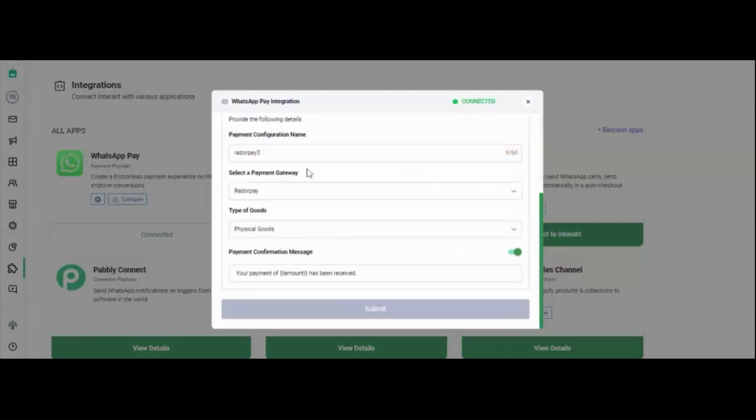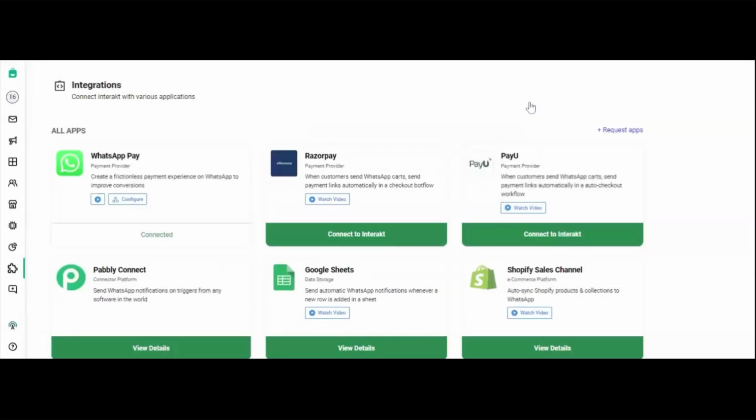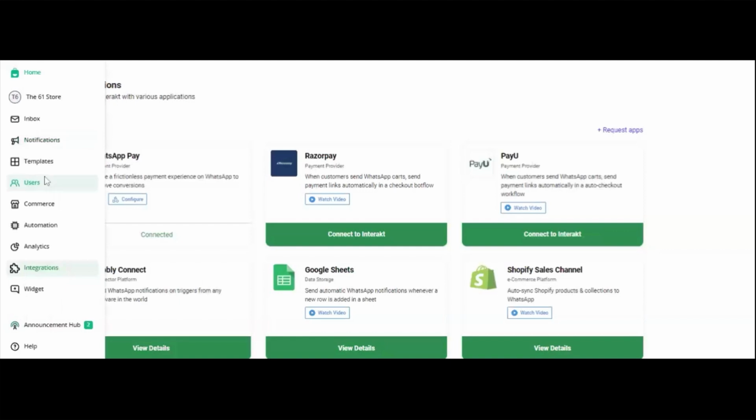So from here you can basically configure the configuration name, and you can select the payment gateway, types of good, and you can change the message if you want. All right, you can set up another message, which I'll just cover later on in the session. But once this WhatsApp is connected, now we will set up COD to prepaid option.